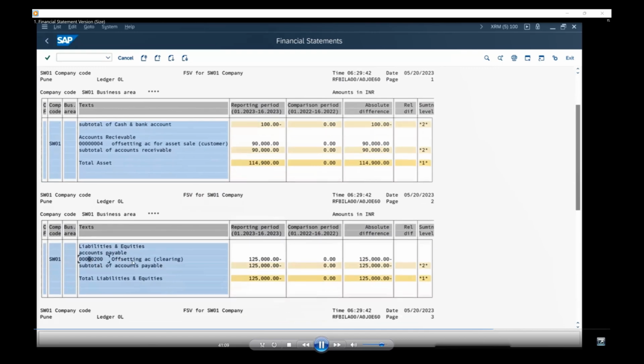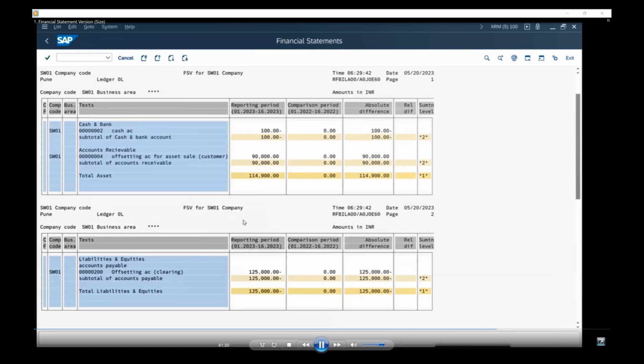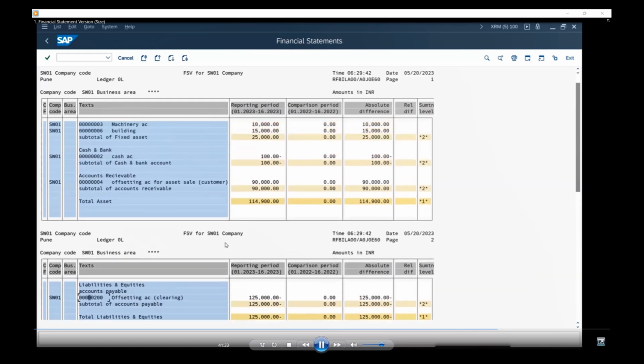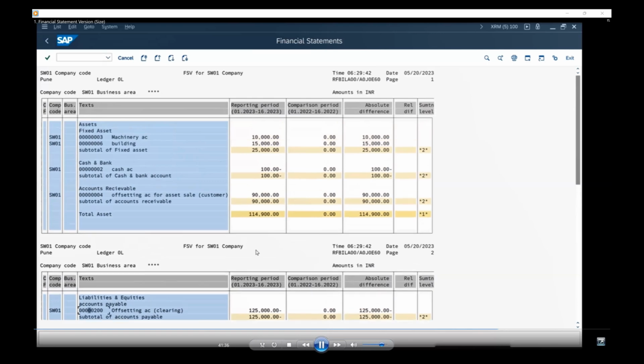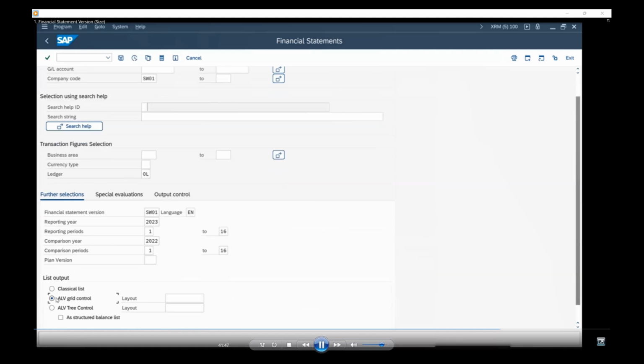Similarly, if we go to the liability side, in accounts payable we only have a balance in the offsetting account clearing, which is 1,25,000, and the subtotal of accounts payable and total liabilities is just 1,25,000. Ideally this should match, but there is a difference, I guess, because we might have sent some of the balance to an expense account, or the difference will go into the profit and loss account that we have not adjusted, right? If we go back, now we will see how the ALV grid control looks. We'll just execute it.